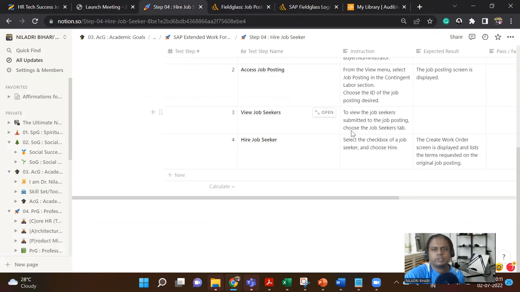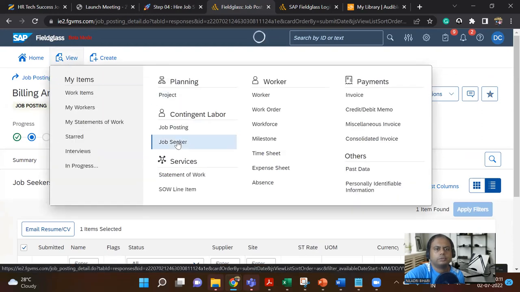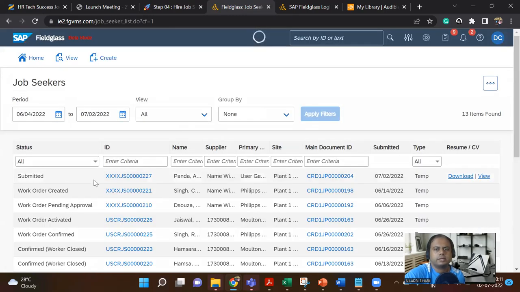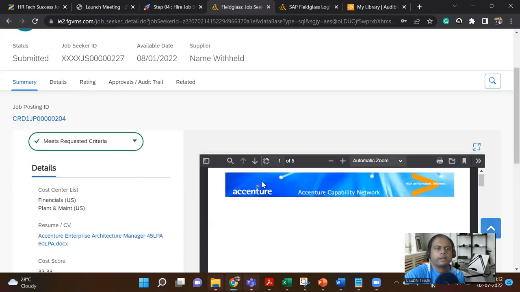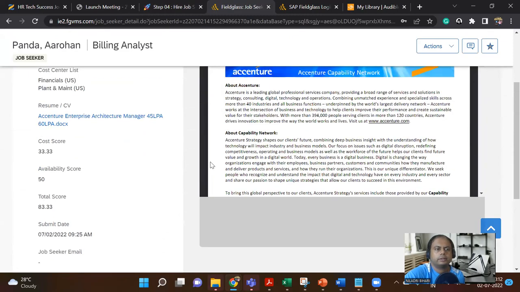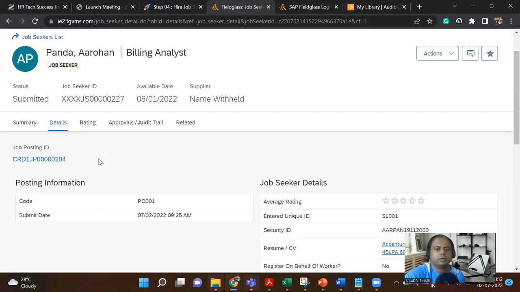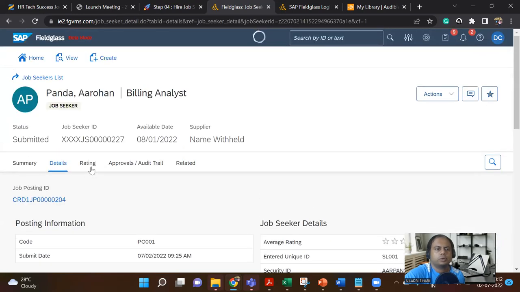To view the job seekers, I'm going to the job seekers tab. We have seen that job seekers tab. So let's go back. View job seeker. This is the first one submitted, right? And this is the job seeker ID. Details, if I go here. These are different score ratings.